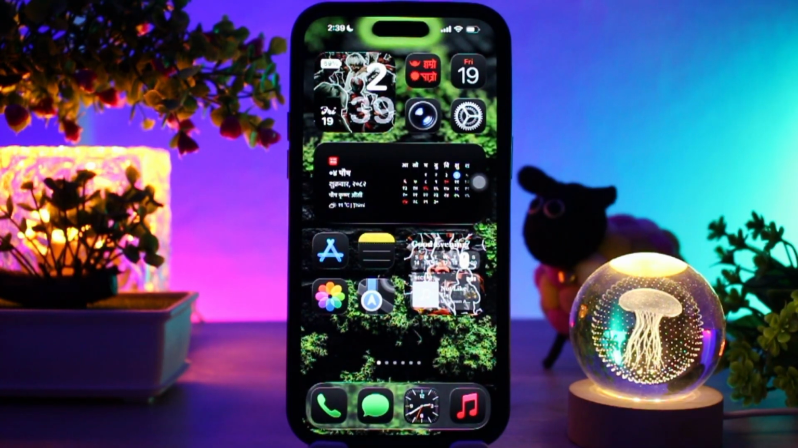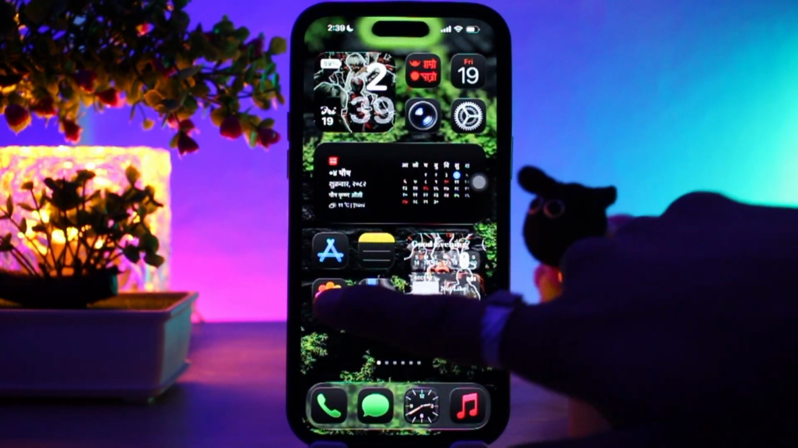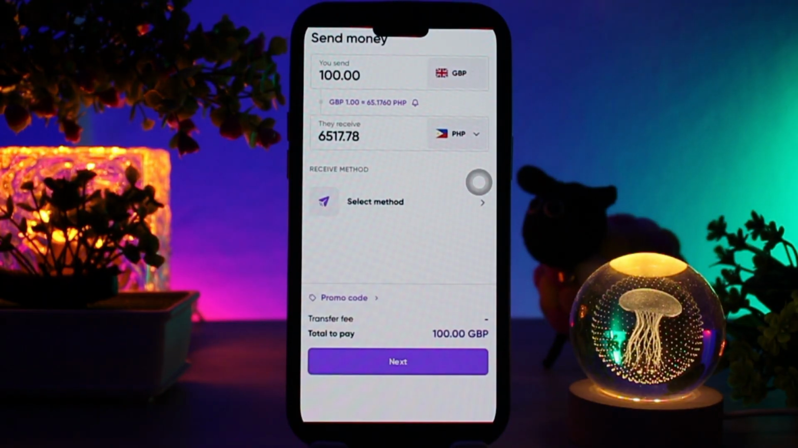Next step is to watch for notifications. After the sender completes the transfer, you will receive an SMS or email with the transfer status. It often tells you when the money is ready to receive.